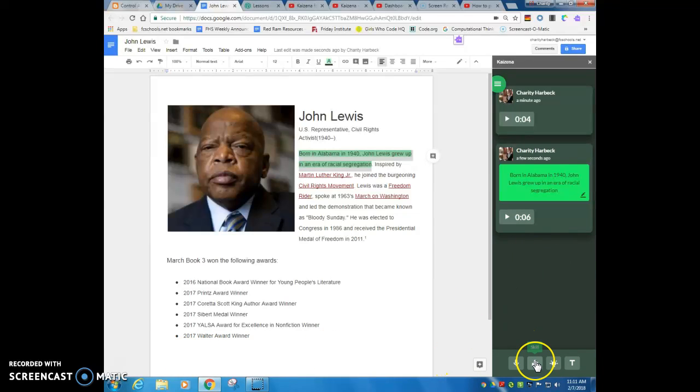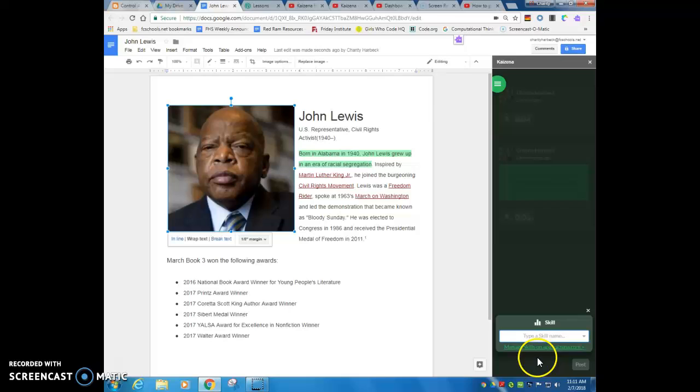The next type is a skill. A skill is sort of like a rubric. So in this case, I pre-created a skill on including an image and citation. So I'm going to highlight on my image, press on skill, search for my skill, which is image citation, and click on it.